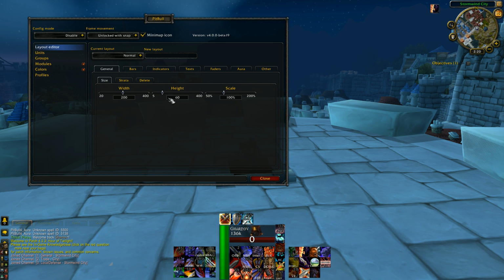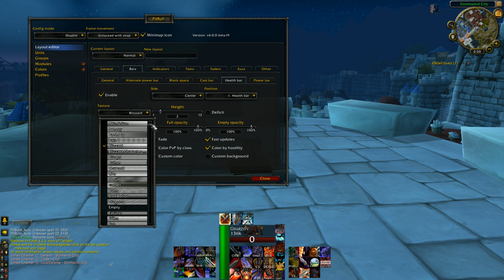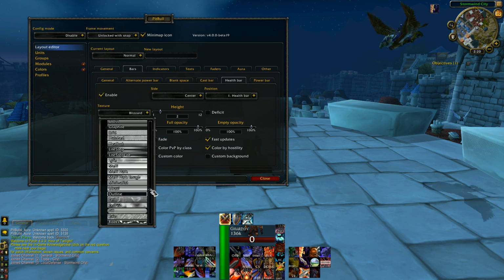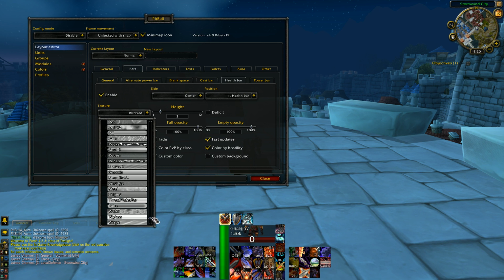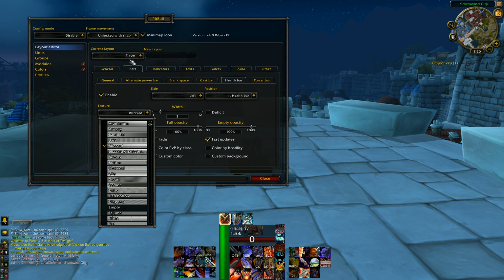Alright, so I've added more textures, and I want to change my texture of my bars. So I'm going to go to my health bar. And you see how all these textures have been added on. And you can pick whatever you want. Oh, wait a minute. Make sure that when you're doing this that you select the layout that you're editing. Otherwise, you know, it's not going to work. Alright, so I've selected my player layout that I'm editing. And my player frame uses my player layout. Like I said, large learning curve, but very powerful.